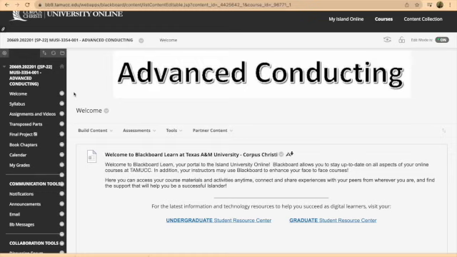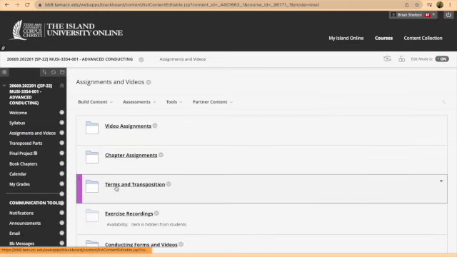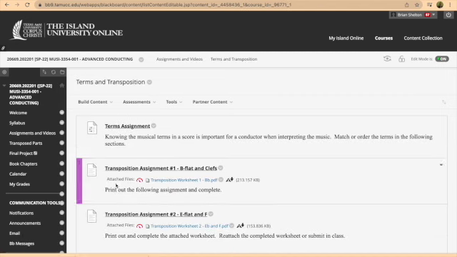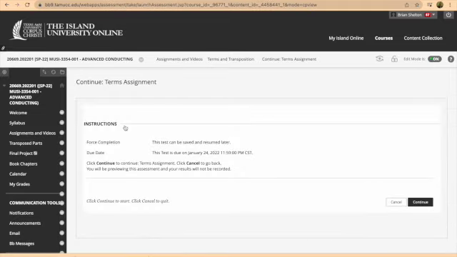So here in Blackboard, you will click on Assignments and Videos. Then you will click on the Terms and Transpositions folder. The one at the top is the term assignment. Click on that. And here you will have what looks like a test, but it's actually an assignment. Click Continue.